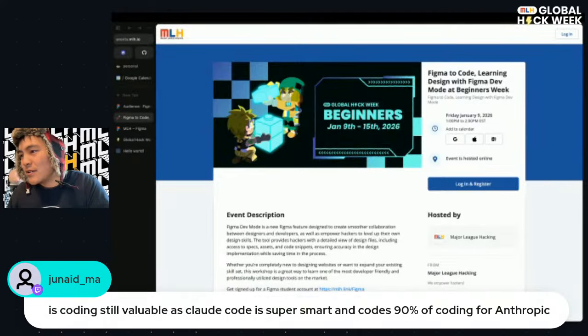All right, is coding still valuable as Claude Code is super smart and codes 90% of coding for Anthropic? Honestly, I like to stay on the optimistic side of programming as a whole. I am a computer science educator, and I am currently in grad school to continue doing that. I do believe that coding is still valuable, especially because, one, what happens when you need a program without internet? It is a terrible experience because you don't have online resources, but you also don't have access to large language models, which do a lot of that work.